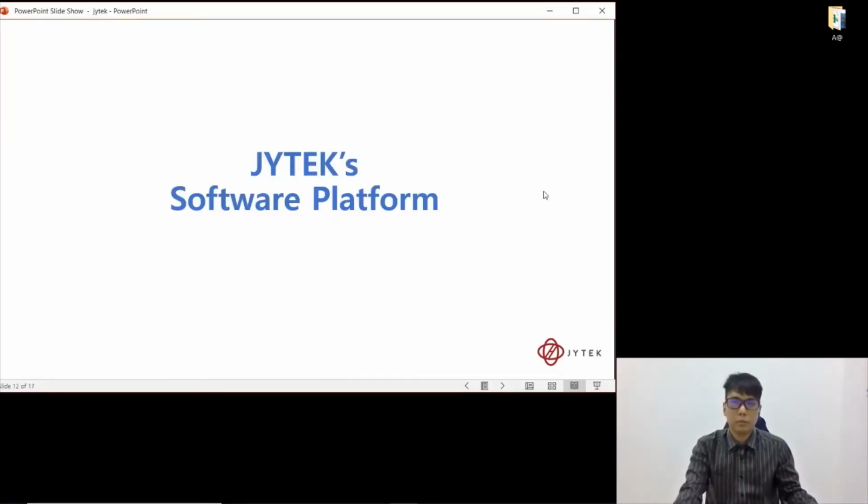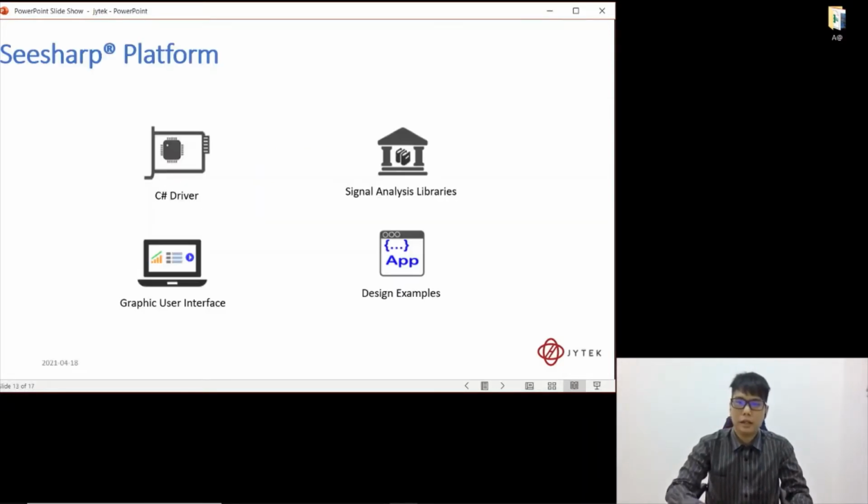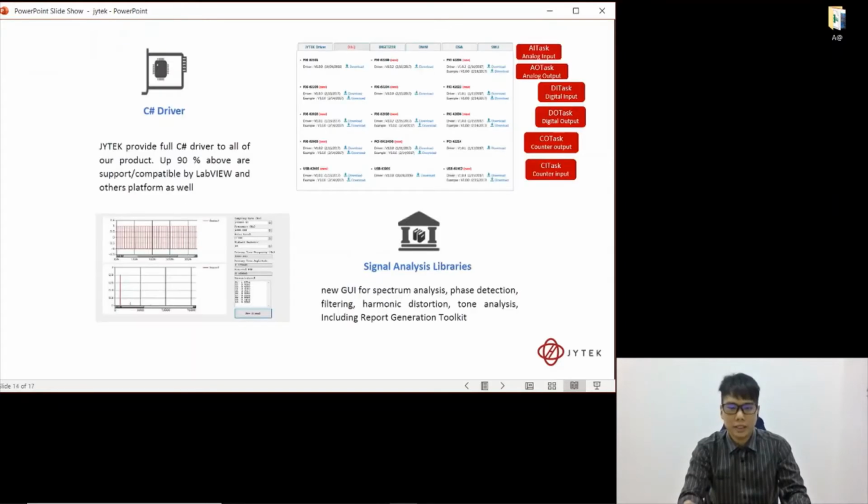Okay, so after we have some demonstration on our hardware introduction and device manager, let us move back to the Jytek software platform. Here our platform we call SeeSharp. The platform includes a C driver, signal analysis library, graphic user interface, and design example. For the C driver, we do provide a full C driver to all our products. Also, up to 90% or above of our products are supported by LabVIEW and other platforms such as MATLAB. The C driver basically covers AI, AO, DI, DO, CO, and CI.